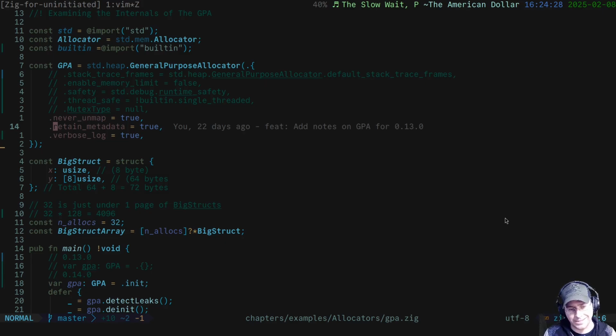They make sense to go hand in hand because when you have them on, it allows extra debugging ability to keep track. Because with never unmap, when you free memory, it never actually frees the memory. It keeps it retained. And retain metadata retains metadata about allocations so that even if you free them, you can keep track of where the data went, and it can help you track down double frees and memory errors, I think. Anyways, I've turned them on here just to see how they work and what they do.